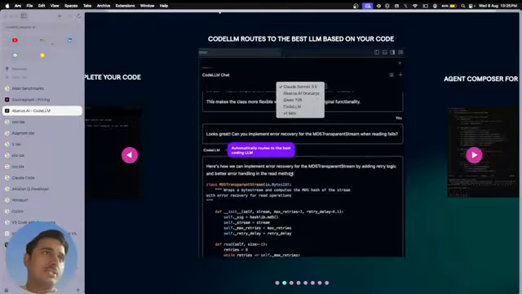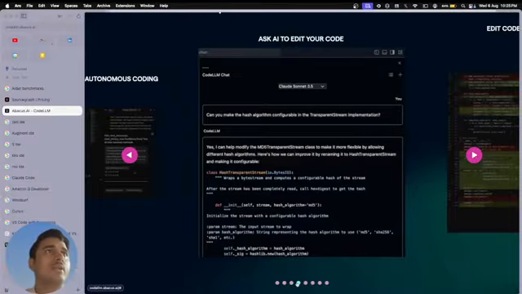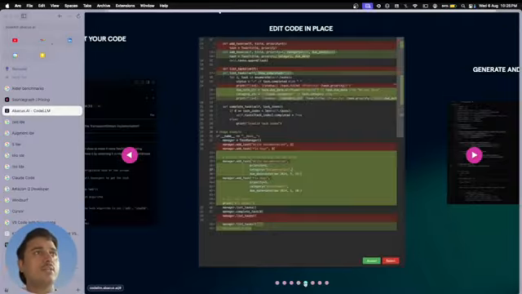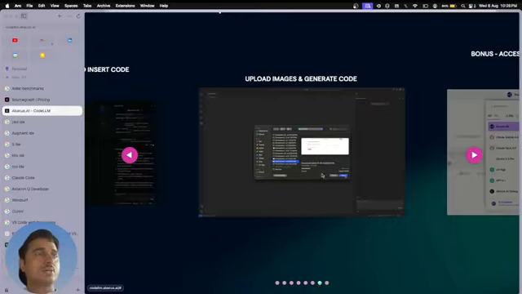This is interesting, like how it decides which tool is best to work with which part of the code. Agent composer for autonomous coding. Next is ask AI to edit your code. That's anyway something all the IDEs provide. Edit code in place, the same thing. Generate and insert code, it's already provided. Upload image and generate code, this is something unique.